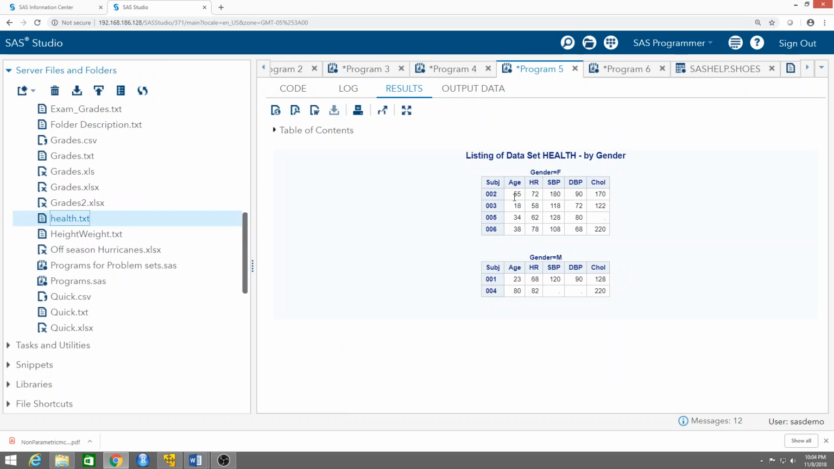So it's displayed by gender. So we have a table for the females, and a table for the male observations. Okay. So that's how you split the display by, let's say, gender or any categorical variable, truly.